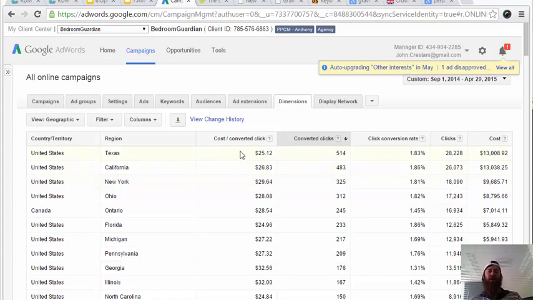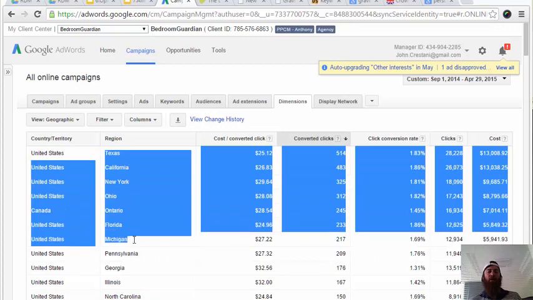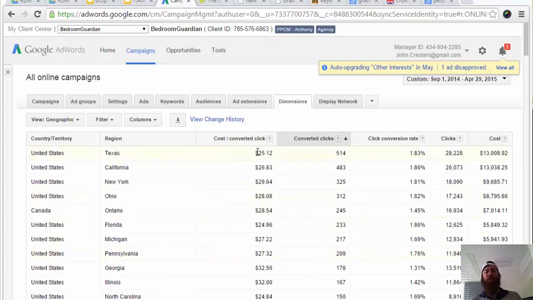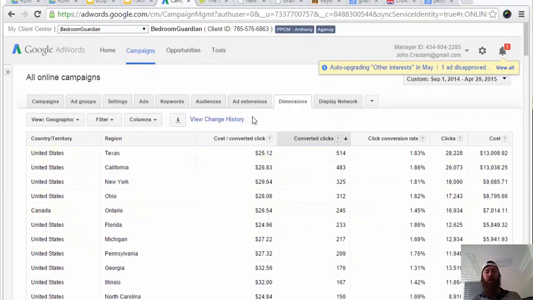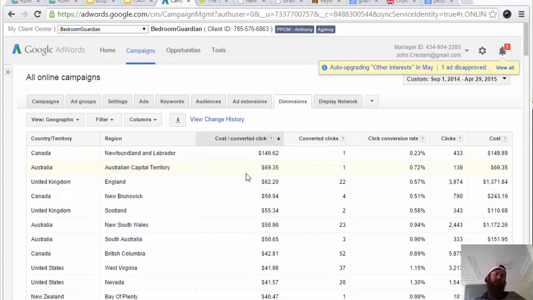So what we're seeing here is our best states, Texas, Ohio, New York, and so on. Our cost per converted click is fine. But what I like to do is segment it from top to bottom, most expensive state to least expensive state. And what we're seeing is, look at this. Newfoundland and Labrador in Canada are not buying bedbug products. We're getting clicks, but nobody's buying. And why is that?